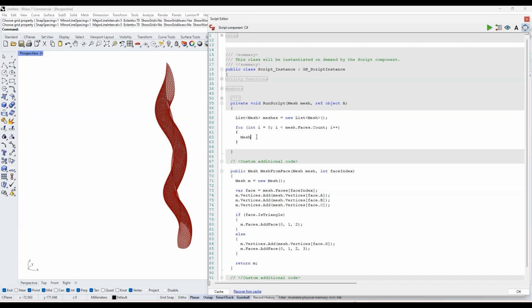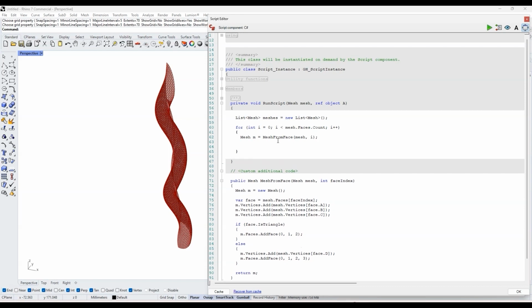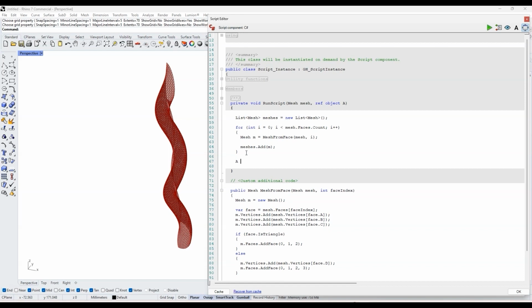Then each time we can make a new mesh. We'll call it m again. And then we need to call this function that we just made. And our input is going to be our input mesh, and i will be the face index. And then each time we'll make that new mesh and we'll add it to our list here. And then we can return, or put through the output A, our list called meshes.